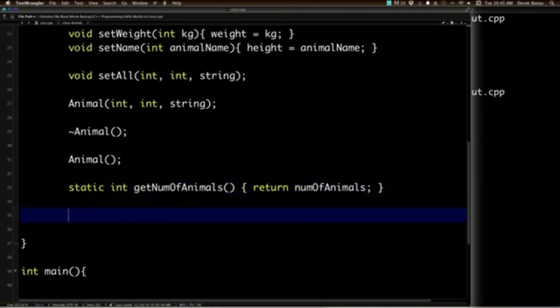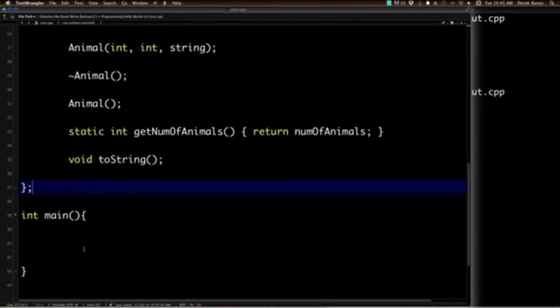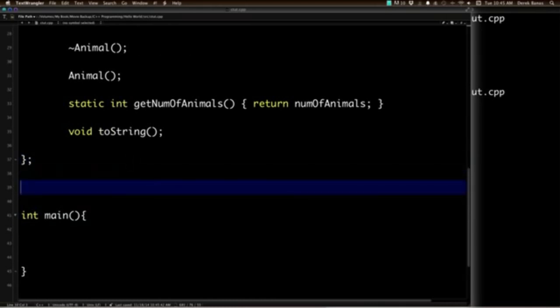There it is. And also finally we'll create a toString, which is going to print out all the information we have on our animals. Okay, so we went and we declared our class. After this little curly bracket, we're going to put a semicolon, and now we're going to declare everything.